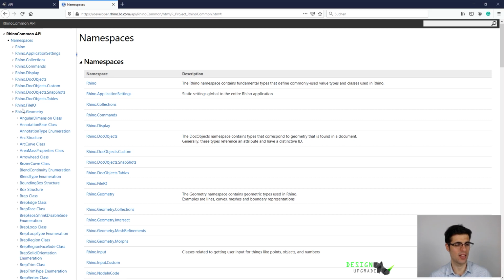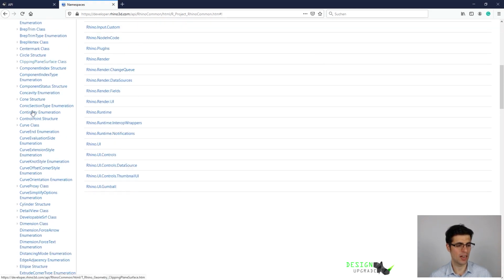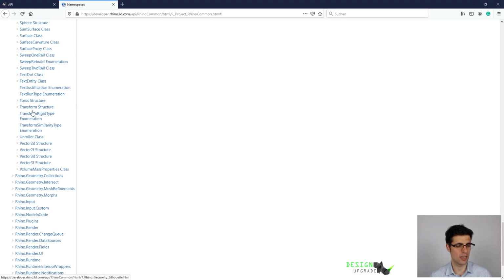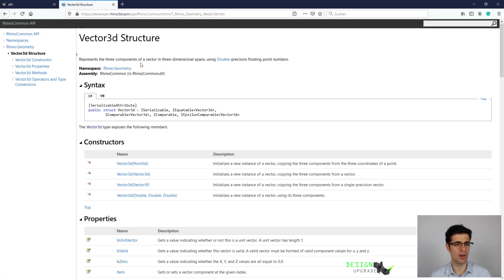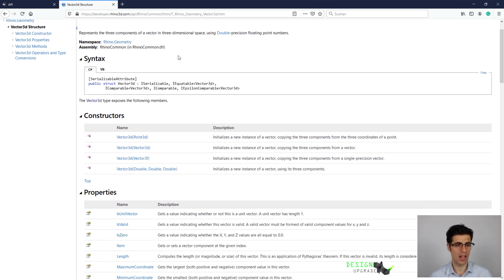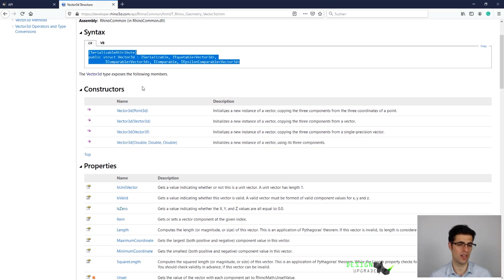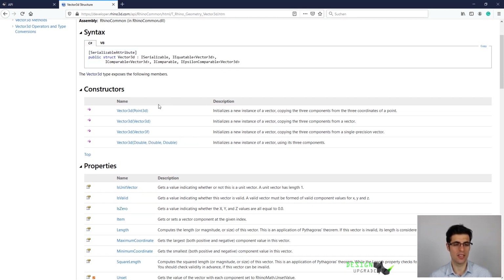So for instance, if I come to Rhino.Geometry and I look for, let's say, Vector3D, which is a very popular structure. A structure is like a class, but it doesn't allow polymorphism and inheritance. So basically it's like a class for us. And now the first thing that we can see is the syntax, but for us it's interesting to take a look, of course, at the constructors, which is how we can define new vectors. In this case there are many possibilities, but probably this is the most common one, by passing 3 doubles into the vector, which are the coordinates of this vector, of course.